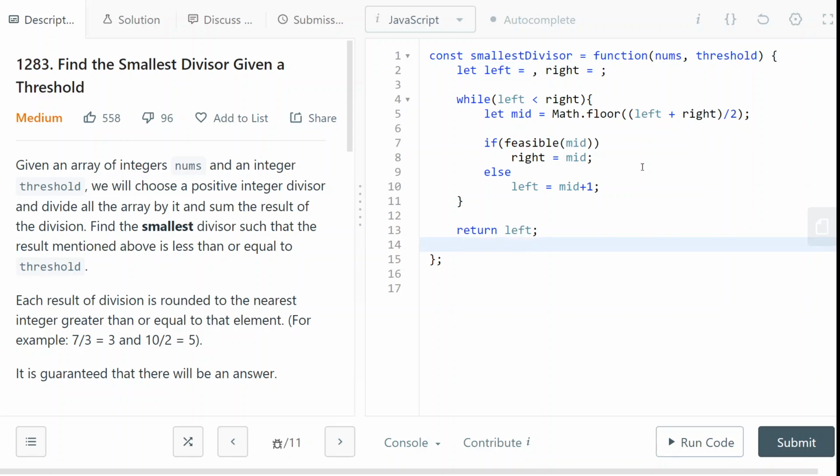The reason you can use a binary search on this problem is because if you find a divisor, let's call it x, for which this statement holds, then any divisor greater than that is also going to work. And if you find any divisor for which this is false, so the result is above the threshold, then any divisor smaller than that will also not work. So that's the reason we can use a binary search. And any problem where you can find such an observation will also work with binary search.